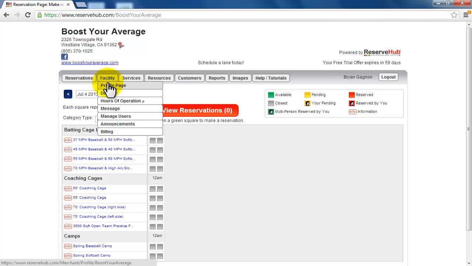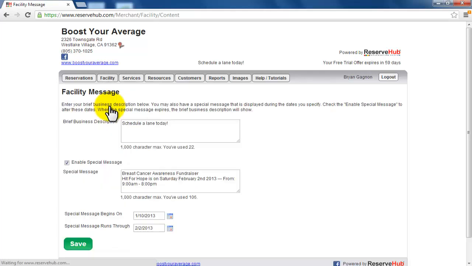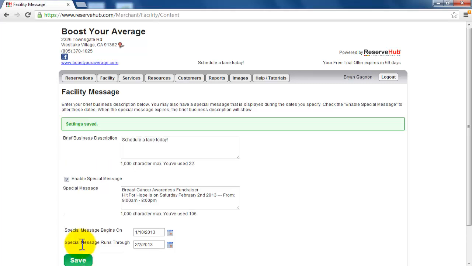Let's go back up to Facility. Then let's click on Message. This is the Facility Message Center. On this page, you can edit the brief business description. Or if you have a special event coming up, you can enter that in, and you can schedule when you want that special event message to show up. Once you're done, click Save. You can see that your message shows up right in the center of the header section.